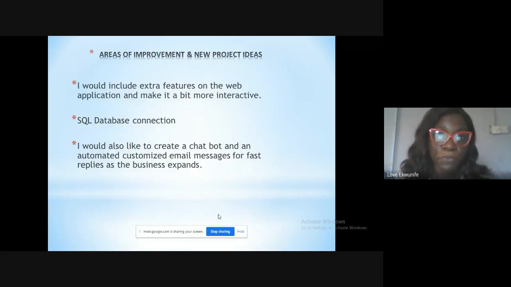So, areas of improvement and new project ideas. I would also like to include extra features on the web app to make it a bit more interactive. Then future ideas, new project ideas. On my Instagram page, I would like to create something like a link tree.